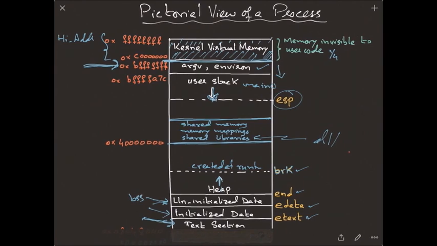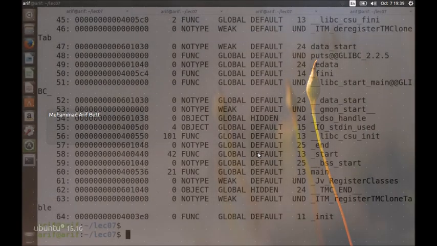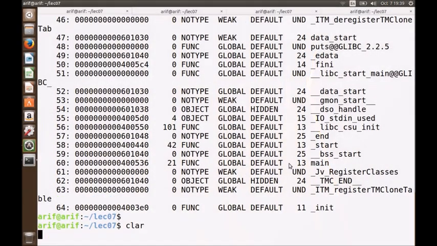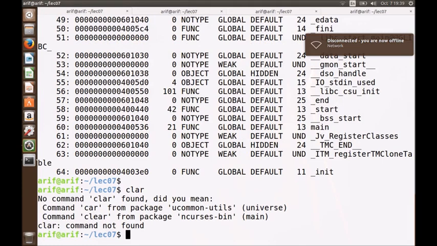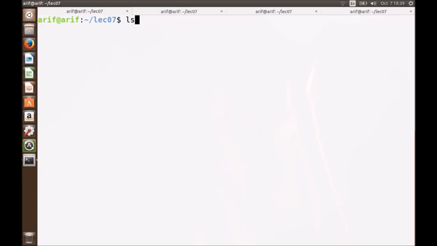So let me now move to Linux again. Right, gentlemen, now the shell gives you a lot of facilities. One of the facilities is running the processes, executing them in the foreground as well as in the background. So you can run a process in the foreground as well as in the background. For example, ls is a process which is running in the foreground. It is holding the terminal.